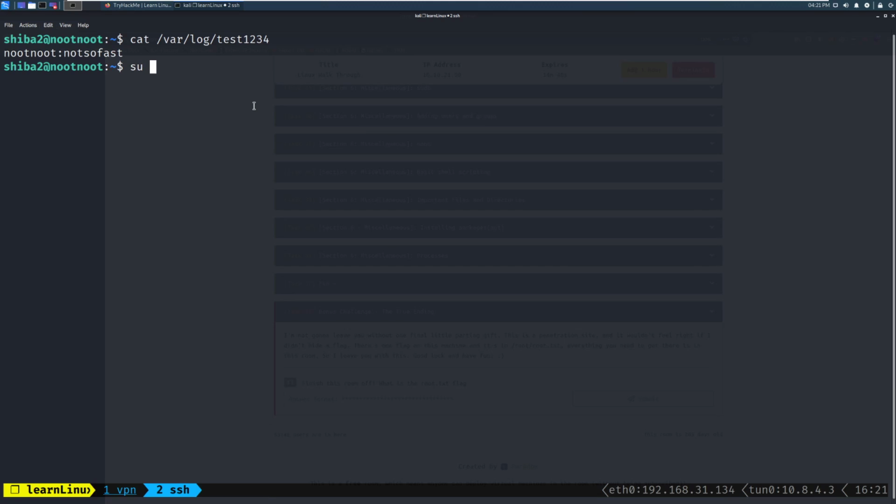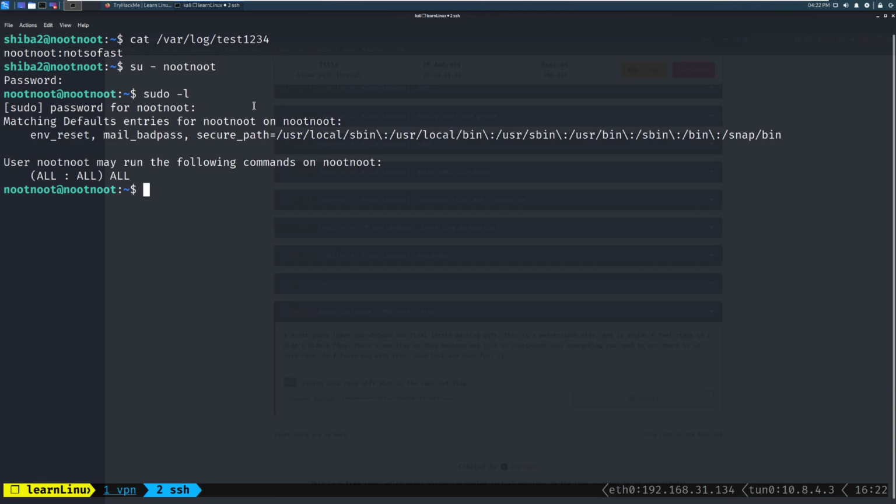So if we go su dash newt, we'll do the password not so fast. And then we can go ahead and do the sudo dash l command to see what we can run as root, and not so fast again for the password. And we can see once we switched over to the user newt that we can run all commands as all users. So this means we effectively have root powers.